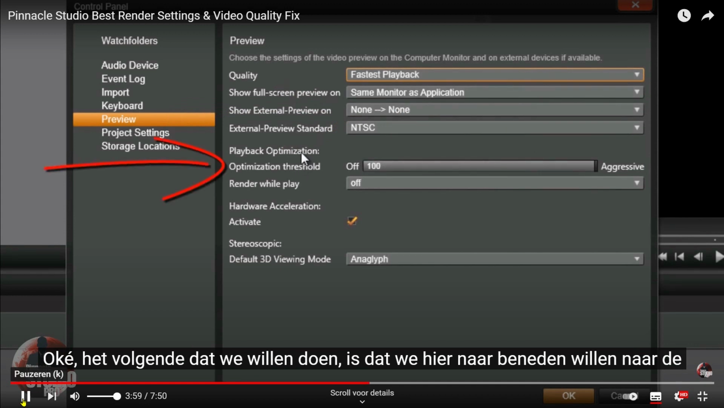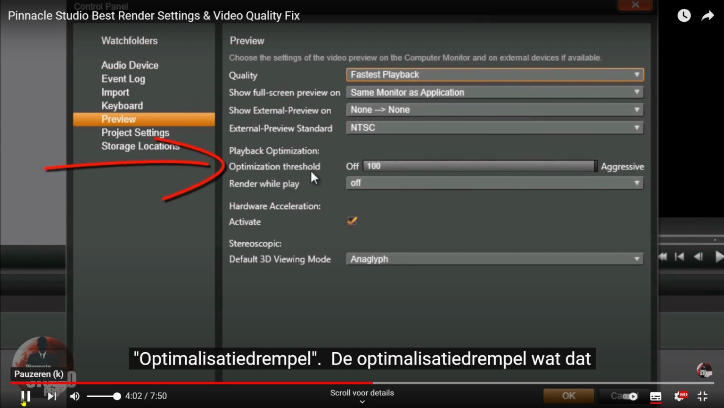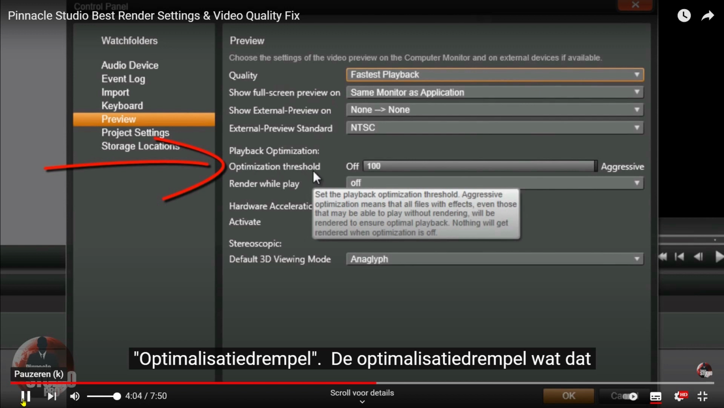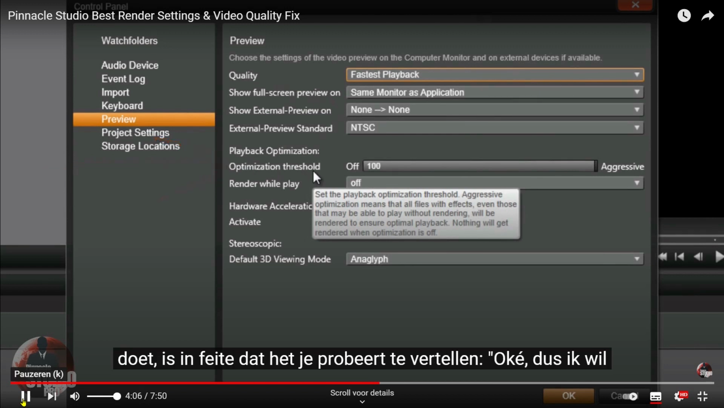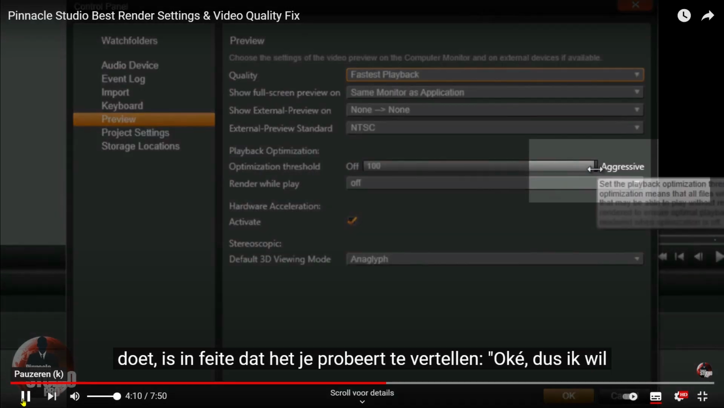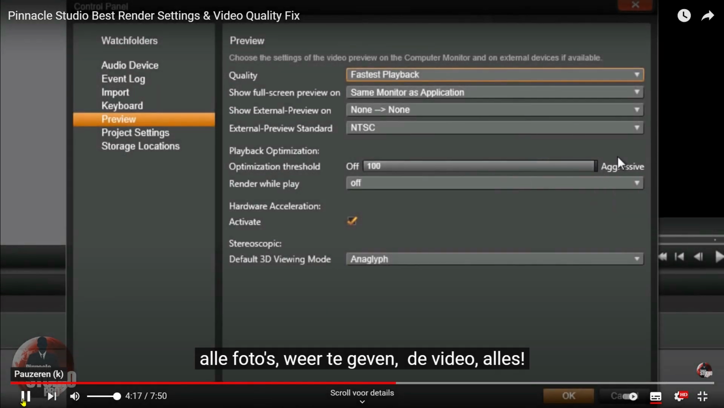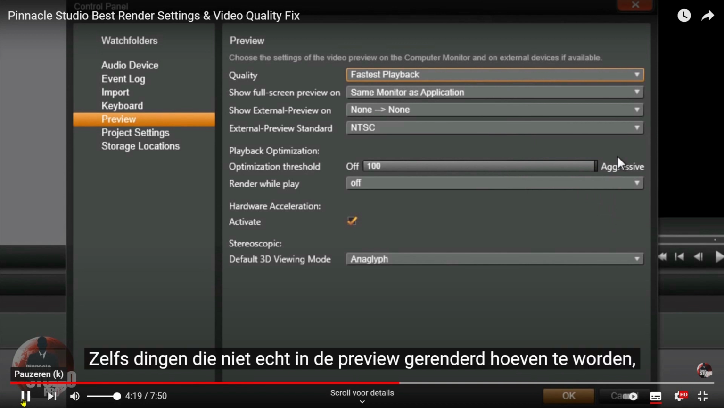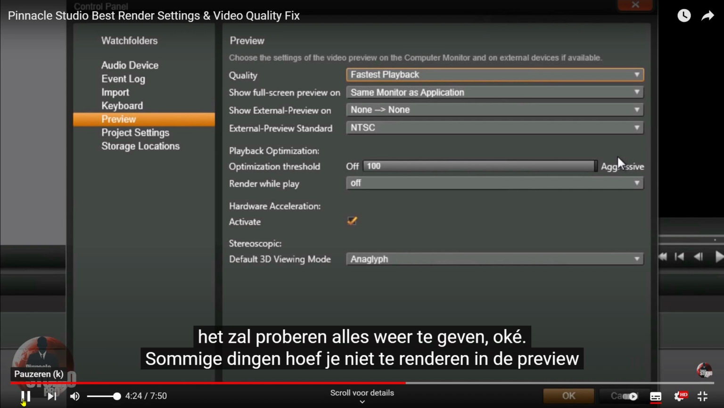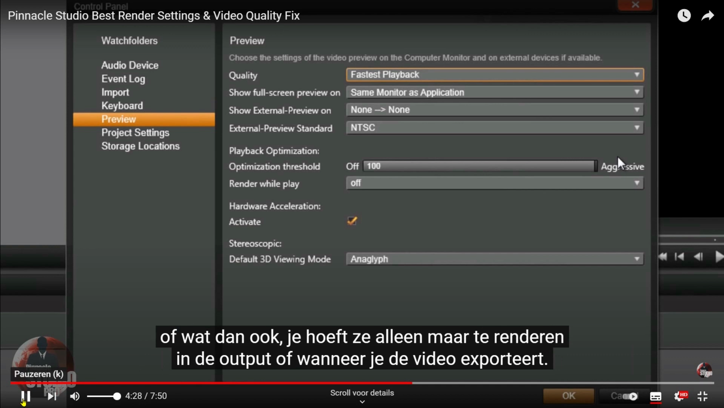The next thing we want to do is go down here to the optimization threshold. What that does is, if you set it to really aggressive, it's going to try to render every single thing: your effects, all the pictures, the video, everything, even stuff that doesn't need to be rendered within the preview. Some things you don't need to render in the preview. You just need them to be rendered in the output when you export the video.